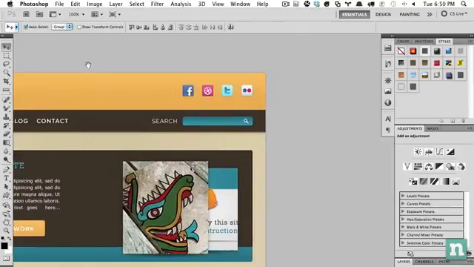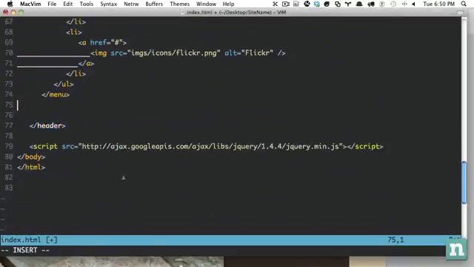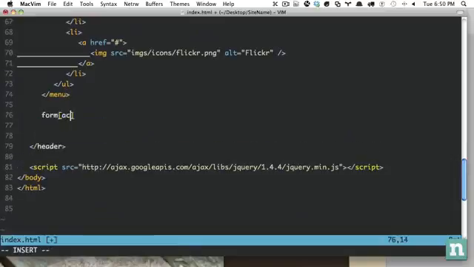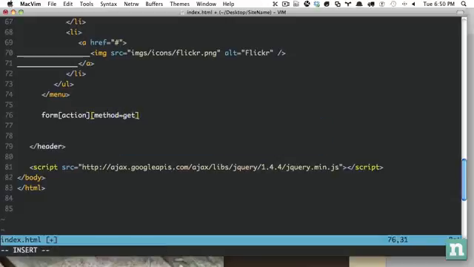So we come back. Now we need to take care of the form, the search form that we see right here. So we'll do that after our menu element. And we'll keep it simple, form. We'll do the action equals nothing because we're not building a fully functioning form right now. And we'll also do the method. This could be post or get mostly, so we'll keep it to get. Don't worry about that right now if you're not familiar with server-side languages.